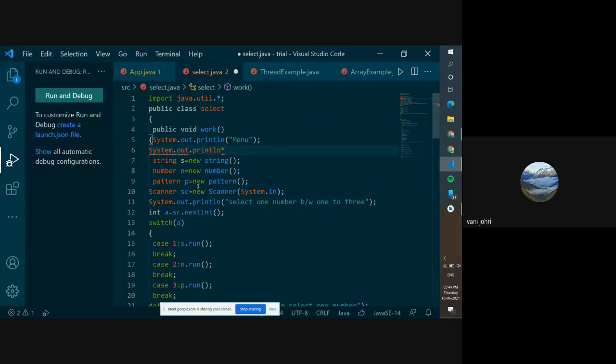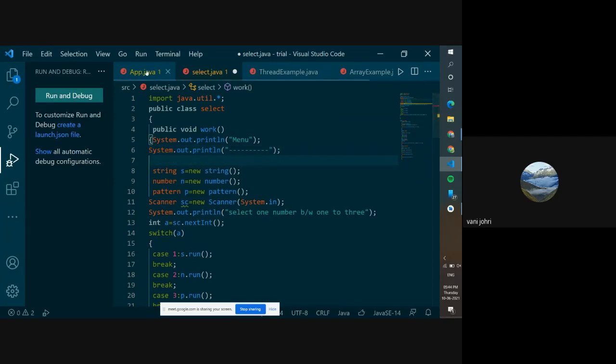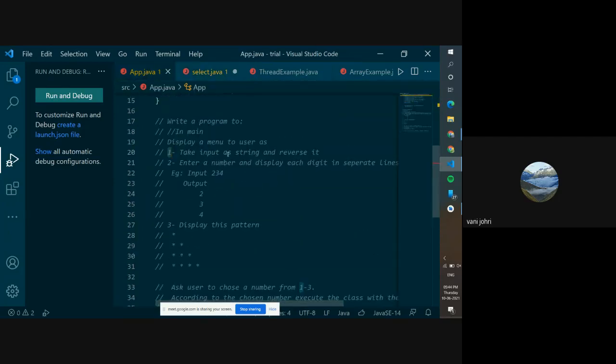I'm sorry. Yeah. So over here, the first thing you were supposed to do was have a menu and give these dashes. This would have given an underline to your menu. And then you're just supposed to display this menu. Again, I'll go over it again.